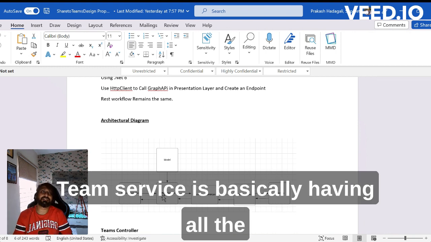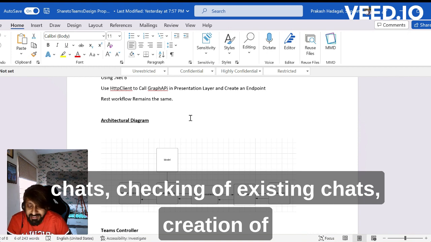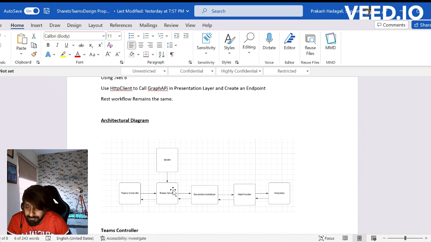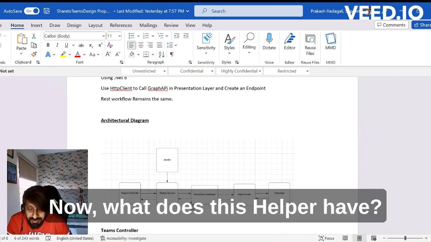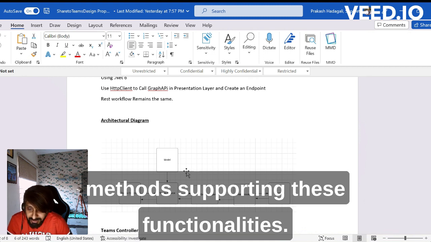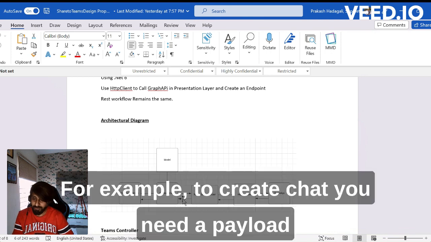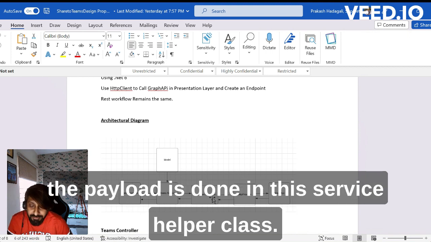Team service basically has all the methods to achieve objectives like creation of chats, checking of existing chats, creation of message payload, and sending messages. Now, what does the helper have? The helper has all kinds of helper methods supporting these functionalities. For example, to create a chat, you need a payload, and the creation of the payload is done in this service helper class.